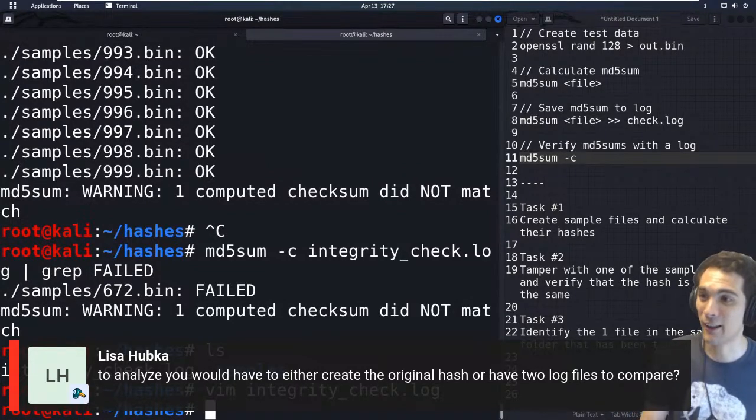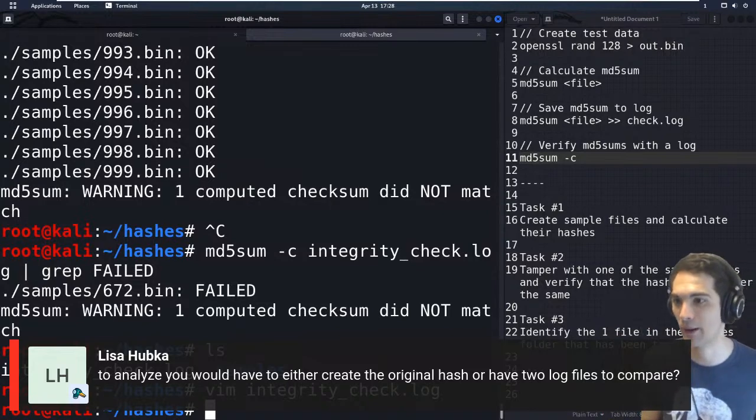Now, if you're getting the file from someone else, they can give you the hash and you download the file, and then you can run the hash again on the version that you have and just verify that your hash matches their hash. So you will either need to create the original hash or have the two different hashes to compare.